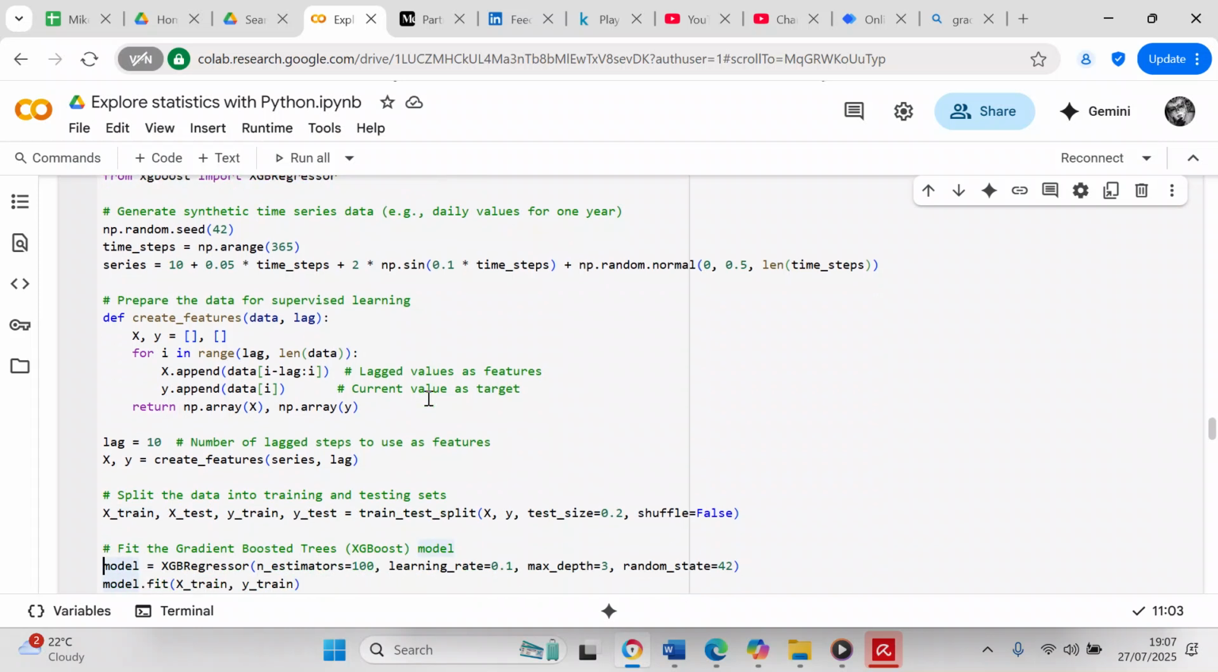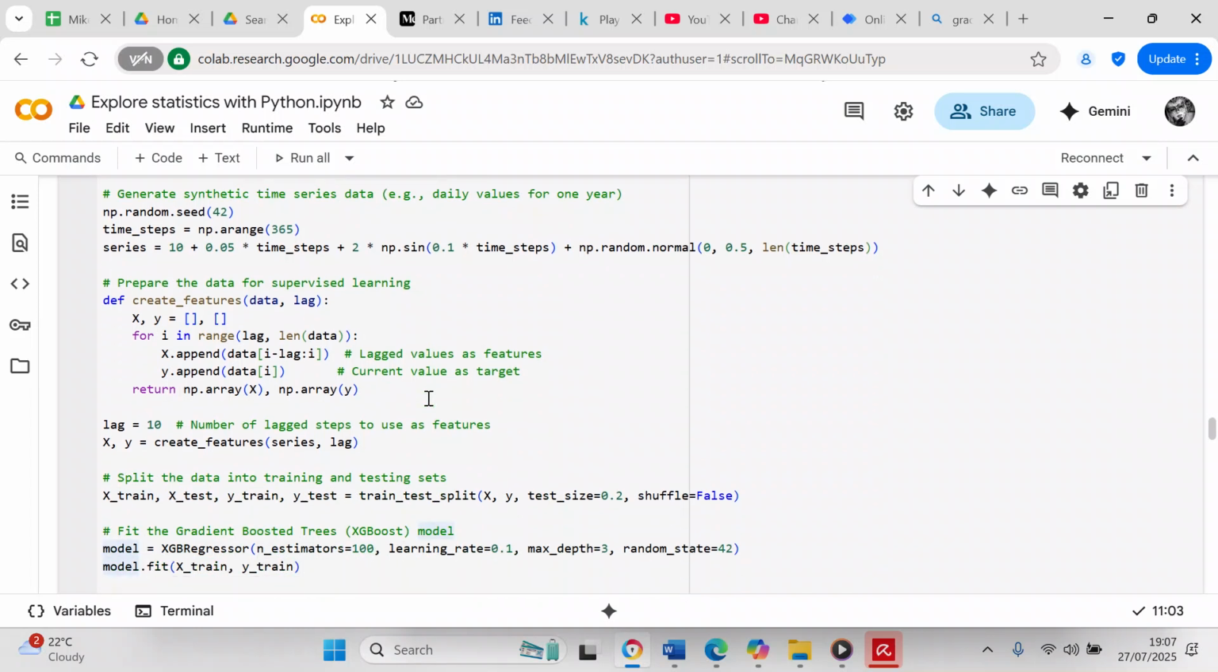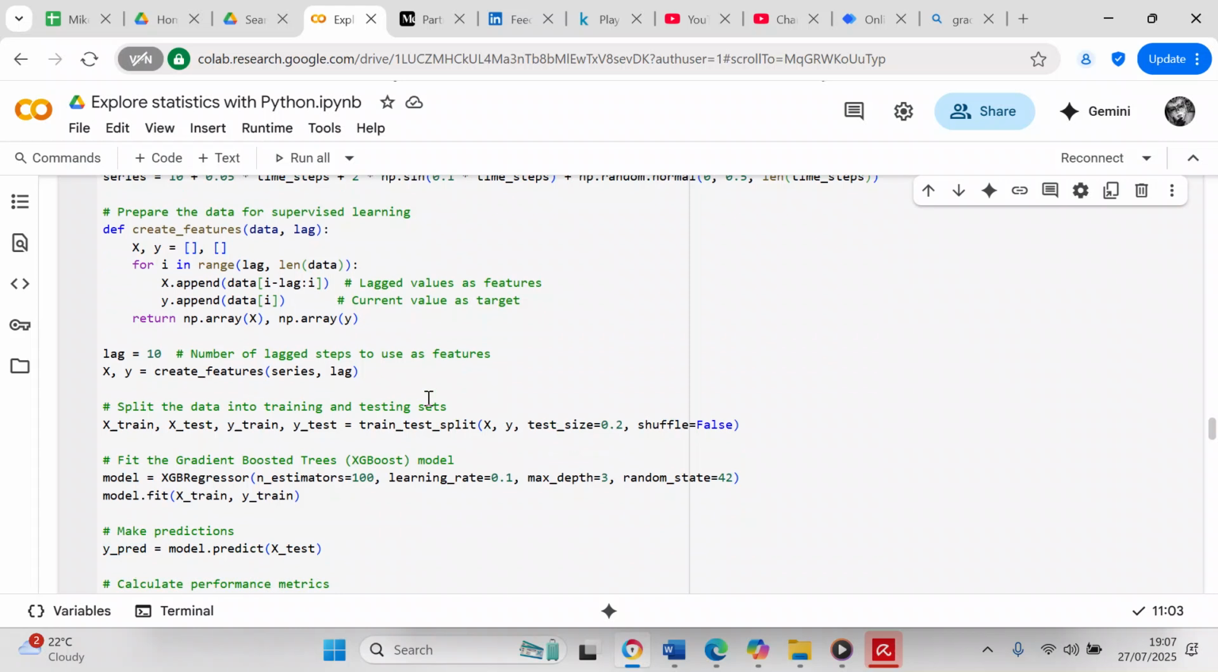So now we're going to use train_test_split to split the data into training and testing sets. The training set is 80% and the test set is 20%. And now we're going to fit the gradient boosted trees, that's the XGBoost model. model equals XGBRegressor(n_estimators=100, learning_rate=0.1, max_depth=3, random_state=42), and then model.fit(X_train, y_train).